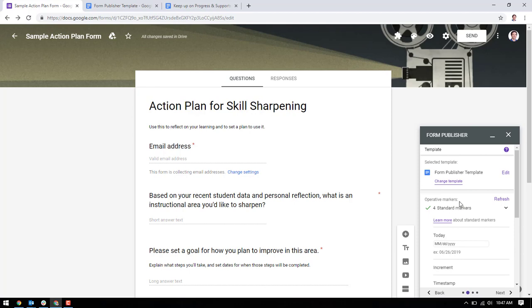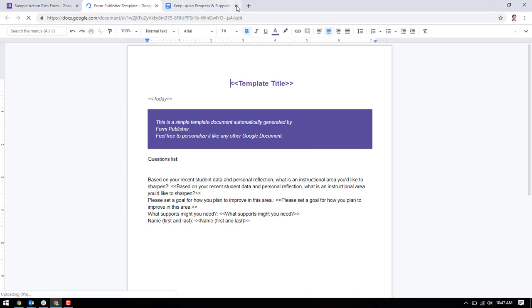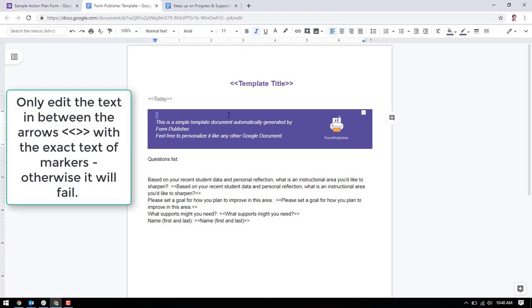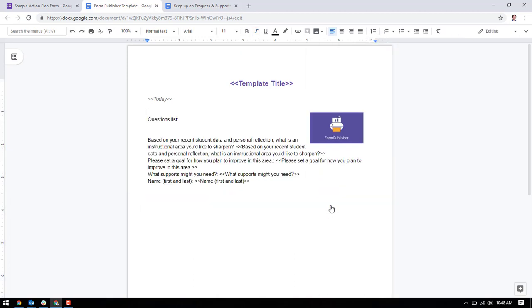All right, so when you click on Edit the Template, this is where you can modify what you want your template to look like. So up here, the template title is just going to be the title of your form. I always take out this image here, so if you right click on this purple box, you can just delete that table and get it out of there. Same thing with that image. You don't need that. You don't need question list.